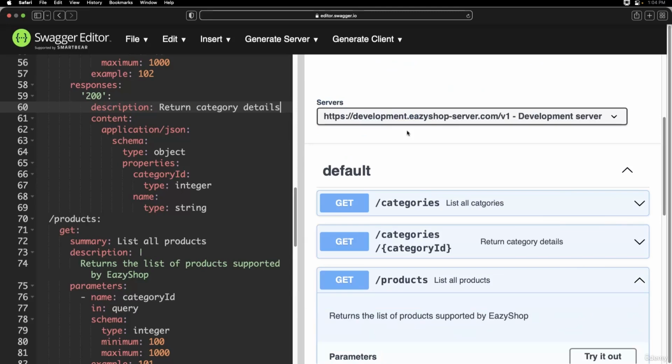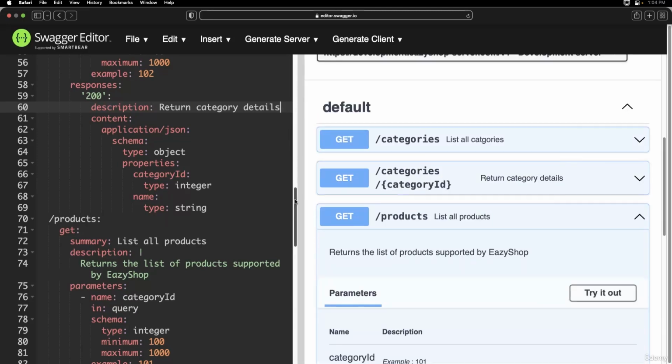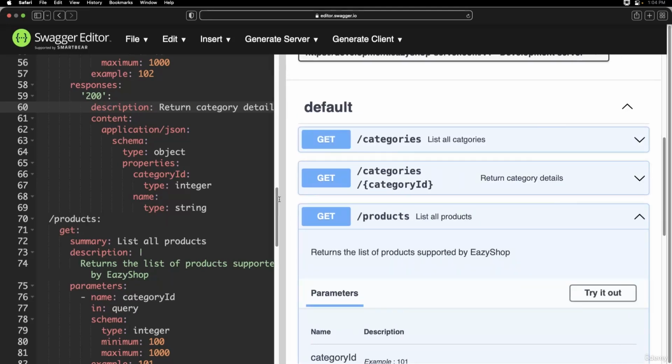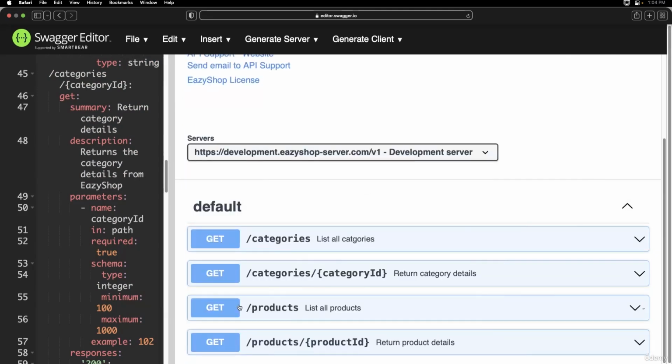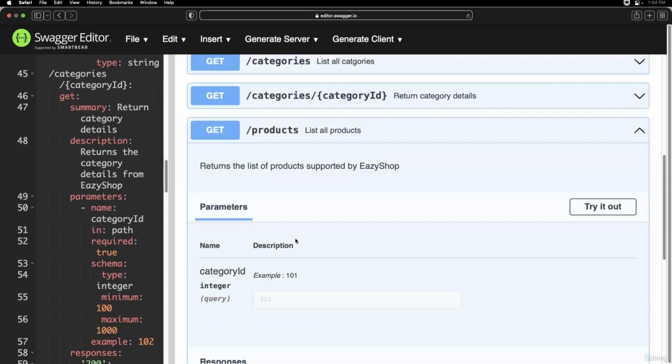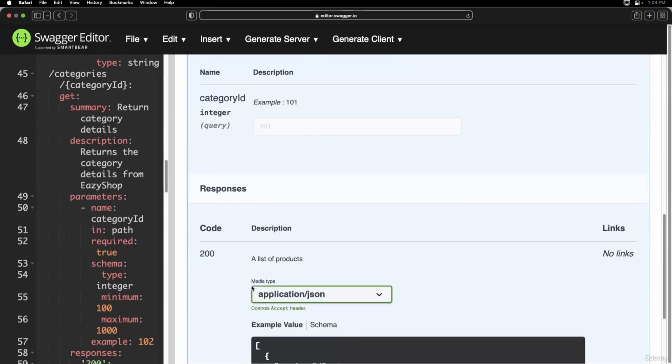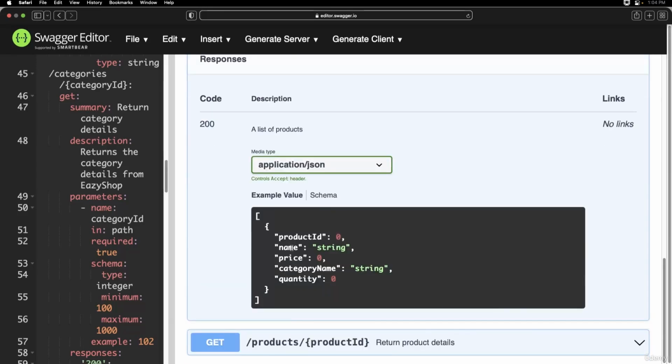Now I'm super happy because I corrected an issue. So now let's see how it looks in the Swagger UI. If you see, in total there are 4 APIs, and this is going to be super similar to categories. Under products, we have a query param, which is not mandatory, and the example value we have mentioned is 101. Now coming to the responses, this is how it is going to look.